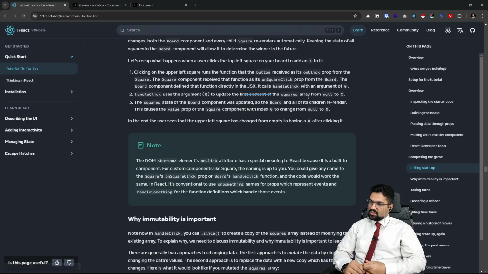The squares state of the Board component was updated, so the Board and all of its children re-render. This causes the value prop of the Square component with index 0 to change from null to X. In the end, the user sees that the upper left square has changed from empty to having an X after clicking it.